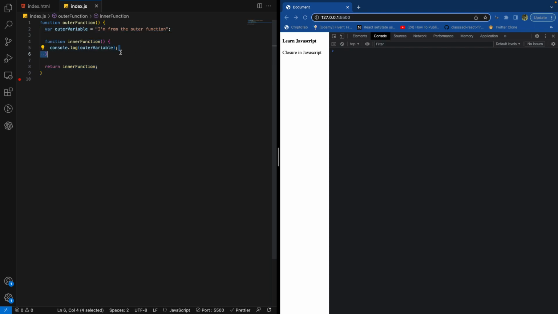So in the example you can see this variable is declared here, but we can access this variable into this function, and this function forms a closure from its outer lexical environment. Things from this outer lexical environment are accessed inside this function even after this function's execution is terminated.